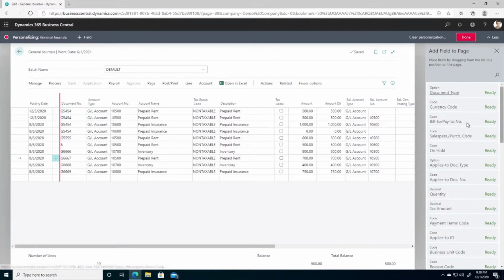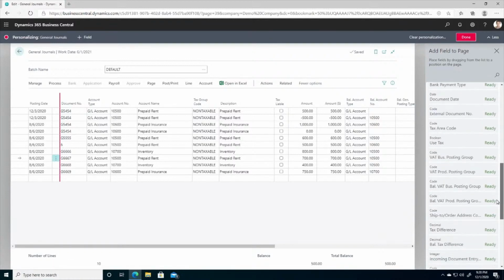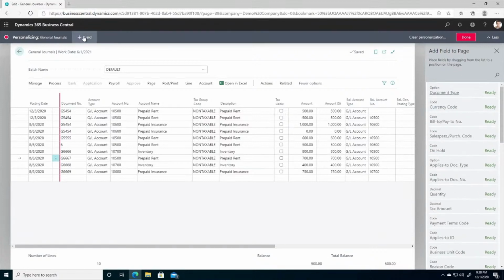Okay, so you can even see that there's a list here of a whole bunch of different fields that aren't showing. So I would recommend going into this add field window here to open up this pane to see if perhaps there are any fields here that you guys could utilize in your situations.